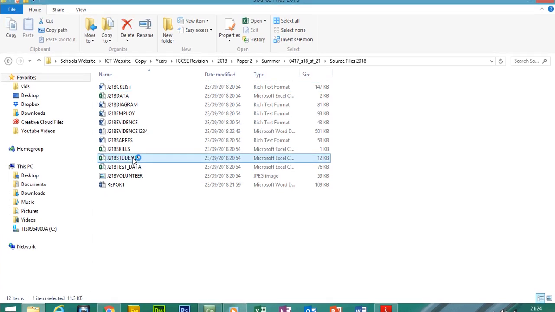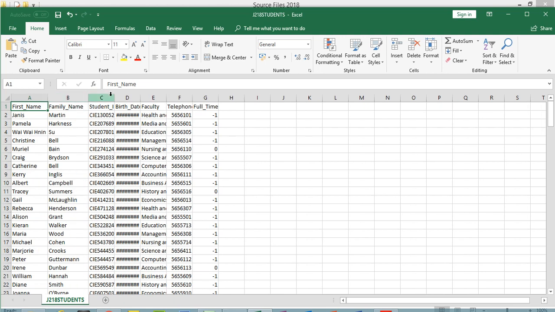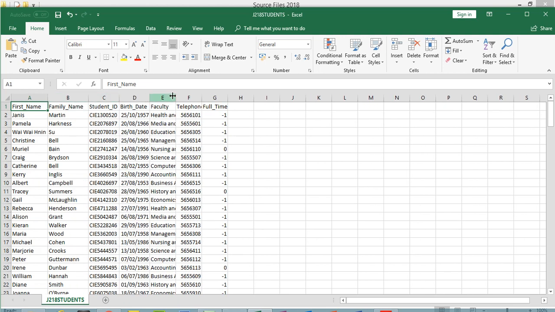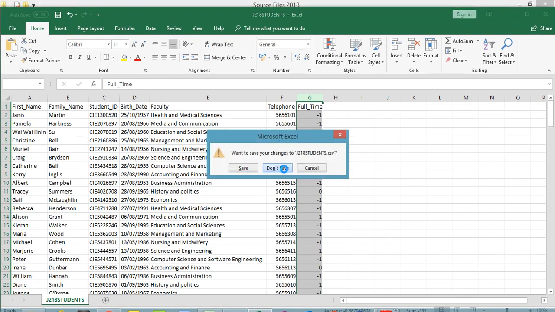We can have a quick look at this particular file just to see what sort of data will be in it. I've opened it up by double clicking. When we import the file, we need to close this down. As you can see, this is a table containing student records, which includes the first name, family name, the student ID, which will probably be the primary key as it will be the unique field, the birth date, the faculty, the telephone number for the students, and whether they're full-time or part-time. This will be shown as a Boolean, so yes or no. So let's close this down.